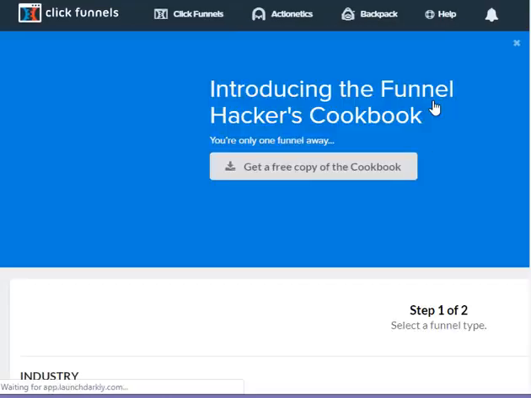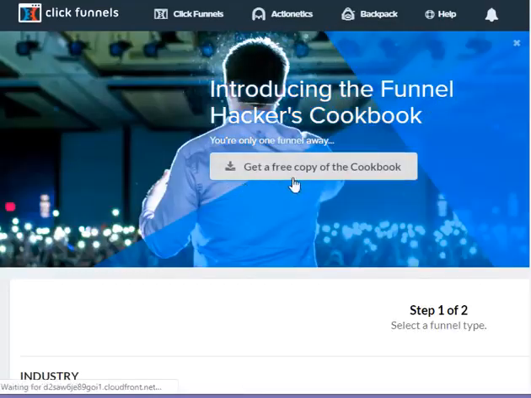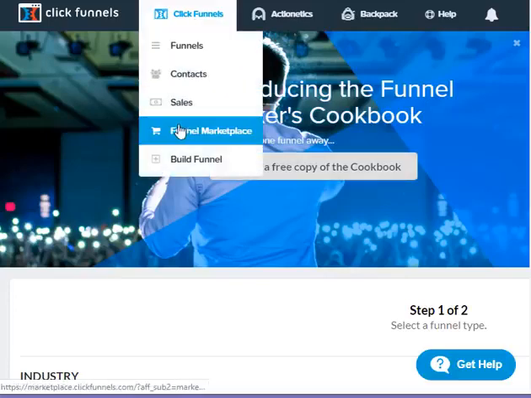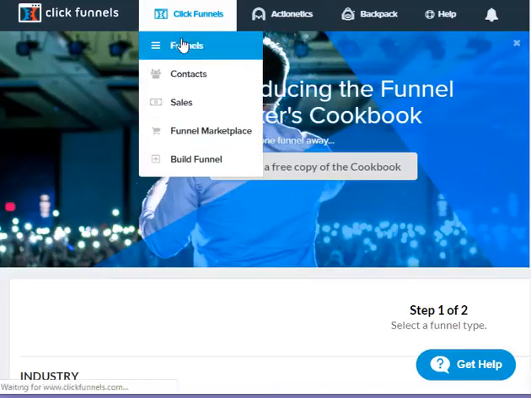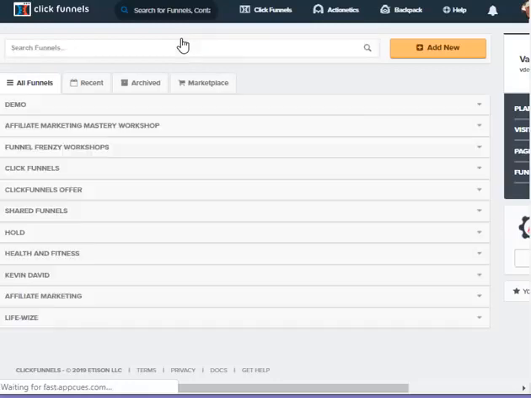And in there, they have a copy of a cookbook. You can get a free copy of the cookbook. And let's go up here to funnels. There's two ways that you can build your funnel. There's templates in here, and one's called the cookbook theory, and then there's another way that you can do it.